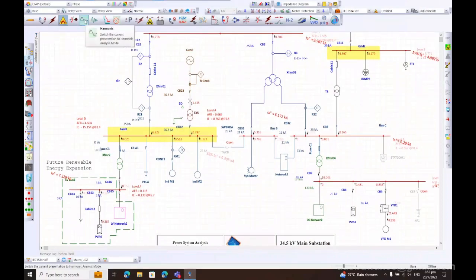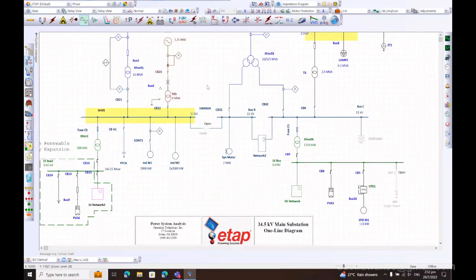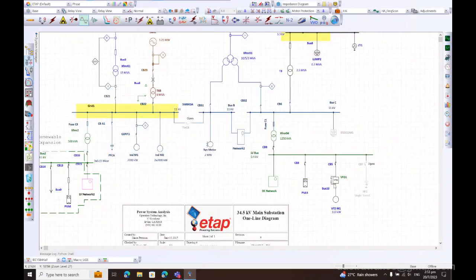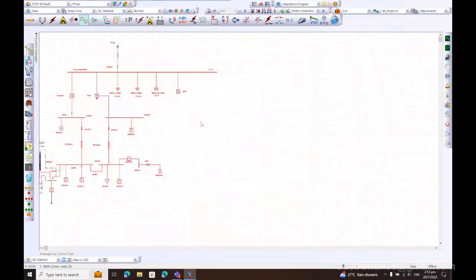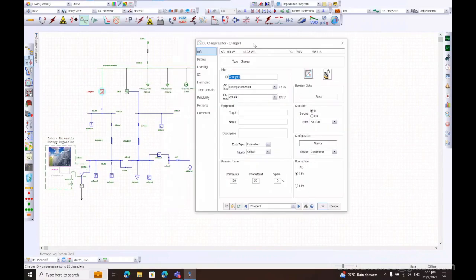Okay, probably I'll just move on to the last one for the harmonics calculation. In this case, ETAP gives 2 options right now: the harmonic load flow and frequency scan. Depending on your harmonic source, you can have a harmonic source at the variable frequency drive. You can have harmonic source being modeled in the DC system, like for example, your charger, your battery, your UPS.